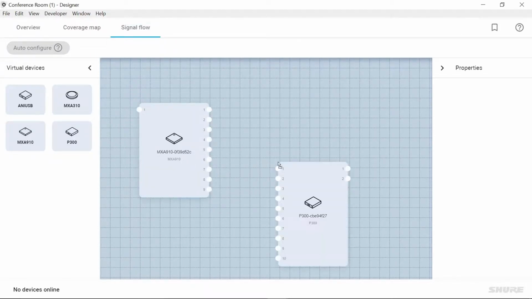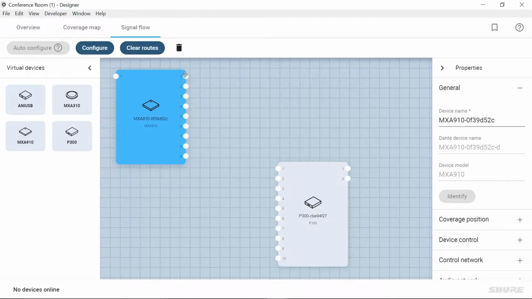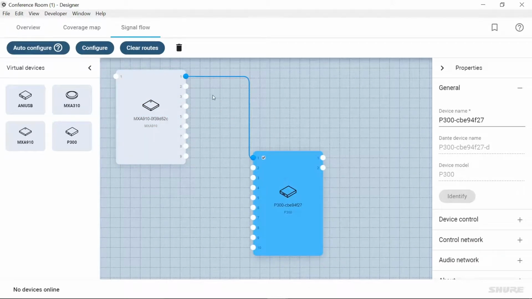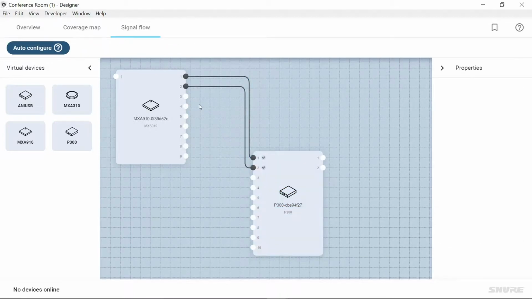Click an output channel on one device, and click an input channel on the other device to create the Dante route. If you want to cease creating a signal route after you start, simply click the origination point a second time.